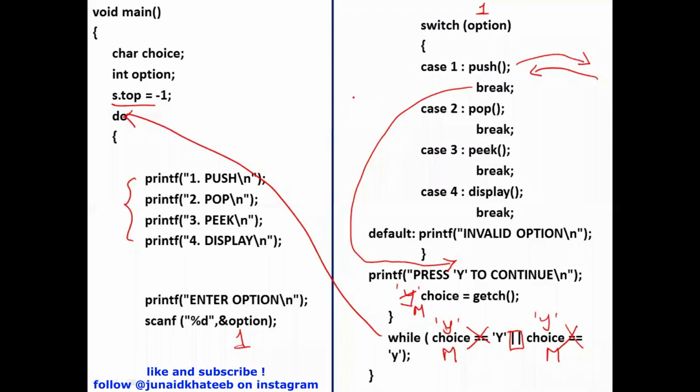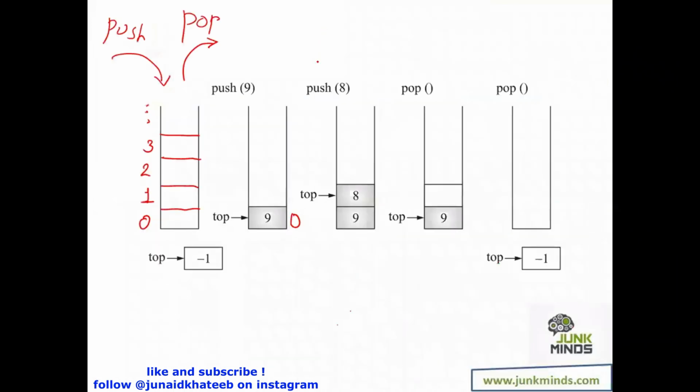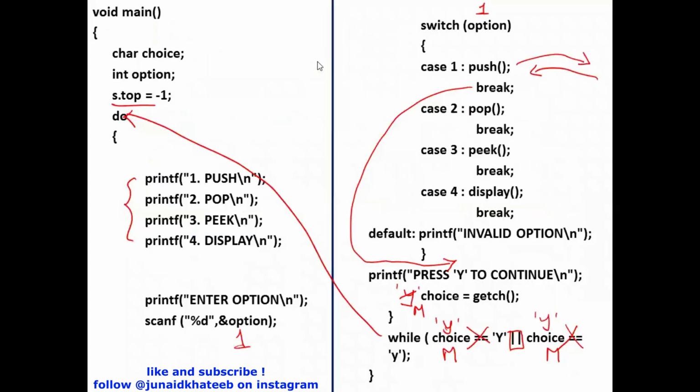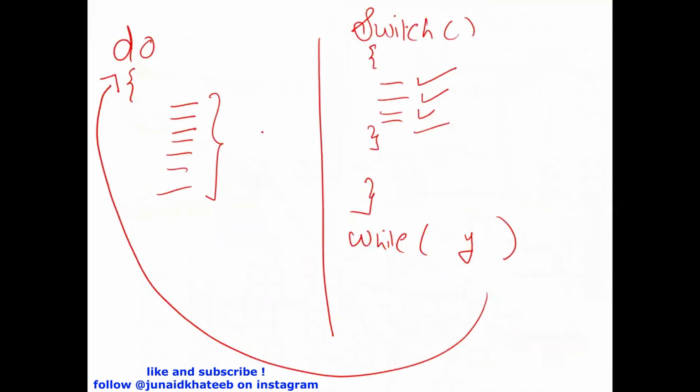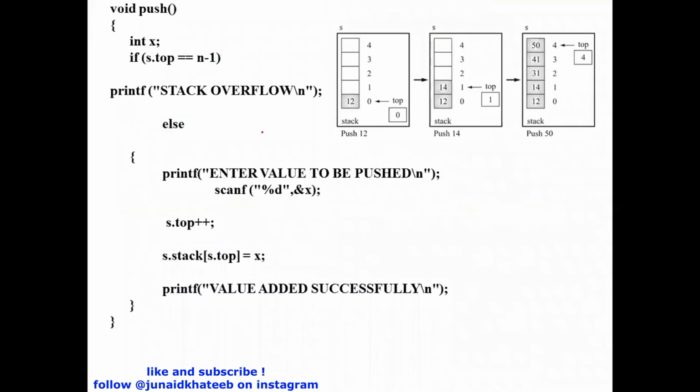So now that we've understood the working of main, what we'll now do is we'll take one function at a time, and we'll see how it implements the given operations. So the 4 operations, push, pop, peek, and display. So now I'm going to write functions for each and every one of them. Please observe this. So how is my push function going to work?